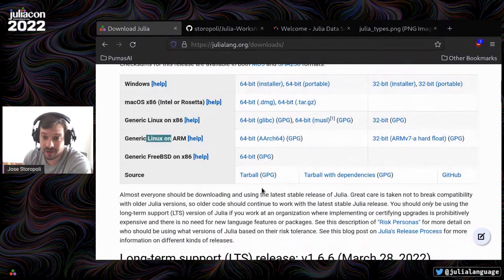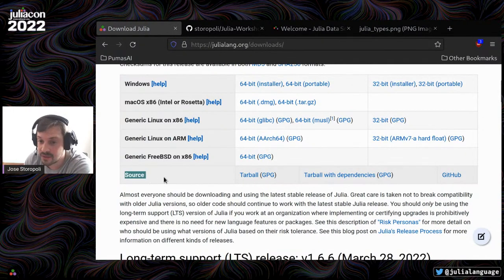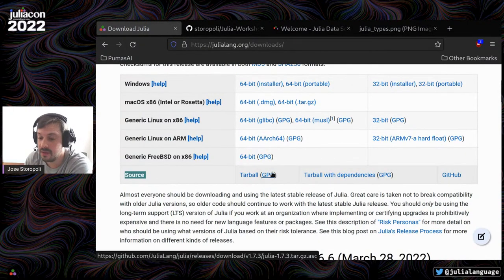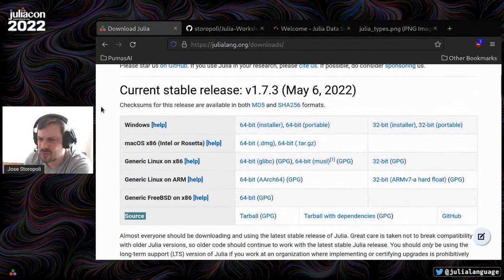And of course, if you are a true hardcore user, you can always get the source code and compile it yourself. But it's really easy to install. You just go into julialang.org and hit the downloads button and choose your platform, and you either get a binary, a file that you can execute and it will be Julia for you, or you get an installer like a Windows .exe or a Mac .dmg file.